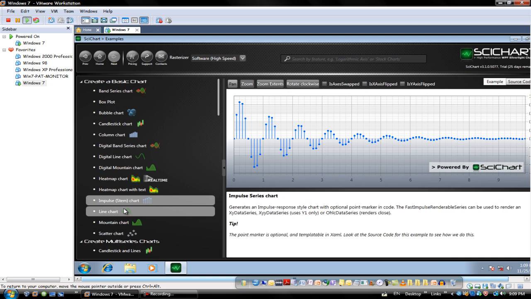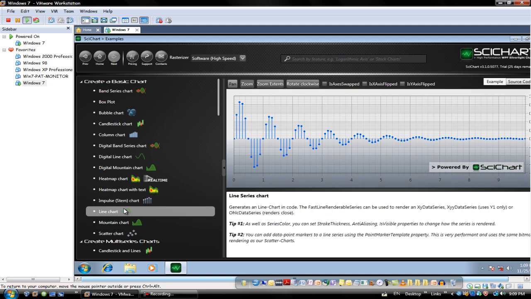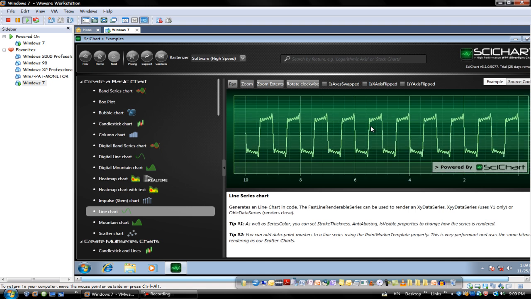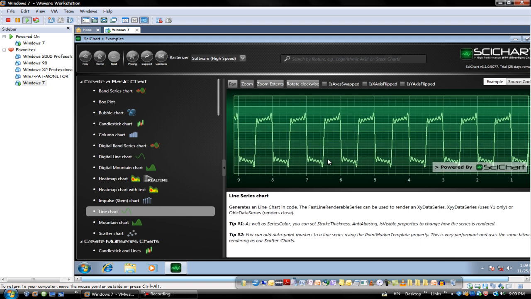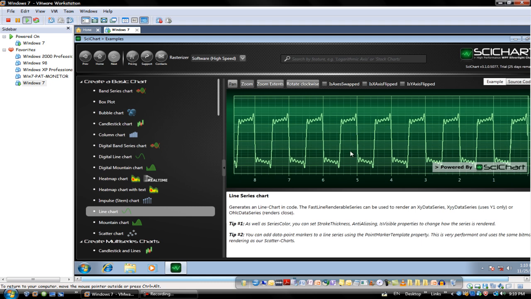And we have a line chart. Now this looks more like an oscilloscope. Now this is a line chart, and this views the wavy lines with the square strokes, and these are equivalent to the fast line renderable series. Now this fast line renderable series represents a line chart. This has a stroke, a greenish look in this view.